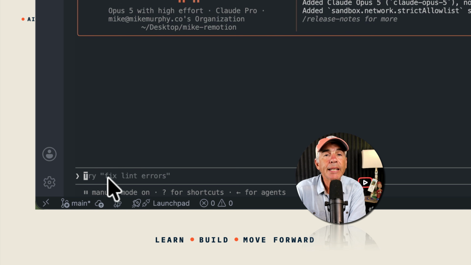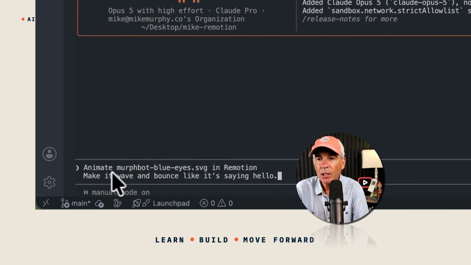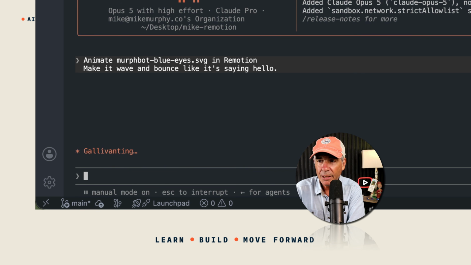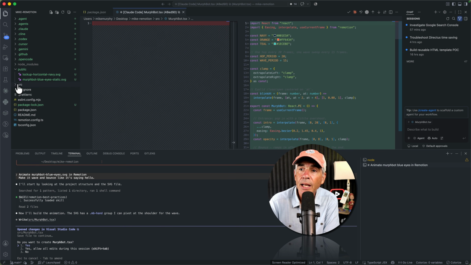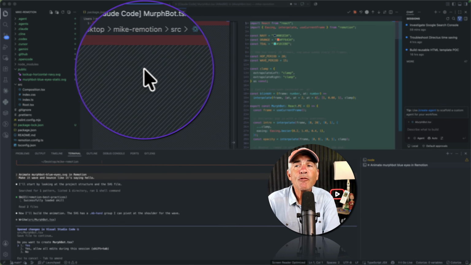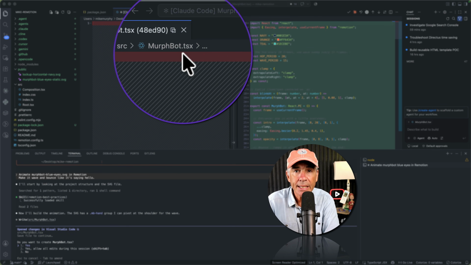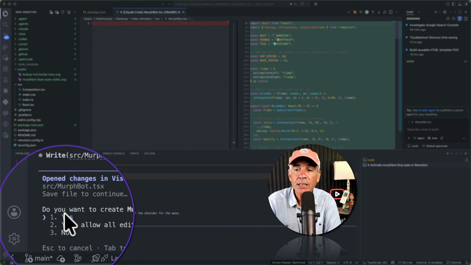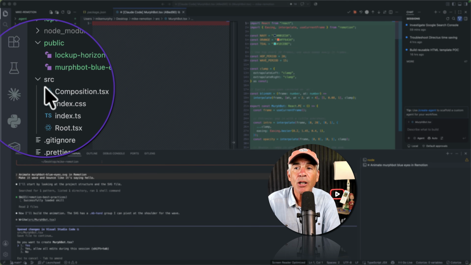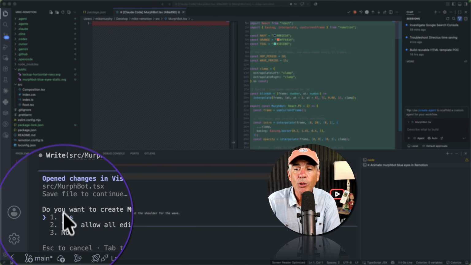I'm going to paste in a super simple prompt. I'm just going to tell Claude, animate MurphBot in Remotion, make it wave and bounce like it's saying hello. That's it. Tap return. Now Claude is reading the Remotion best practices skill, successfully loaded the skill, so it knows exactly what to do. Remember, Claude lives in the SRC folder. I can see the new file was created called murphbot.tsx. So down here, the permissions ask me, do you want to create murphbot.tsx? And as soon as I say yes, you will see the file will get created in the SRC folder. So I'm just going to click.